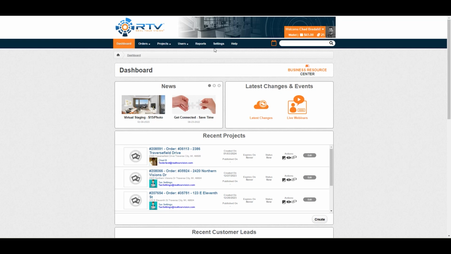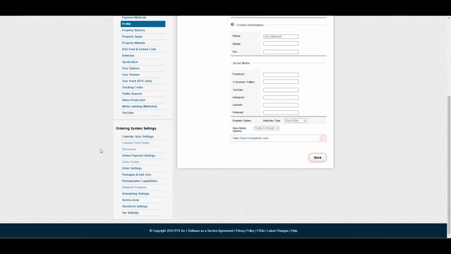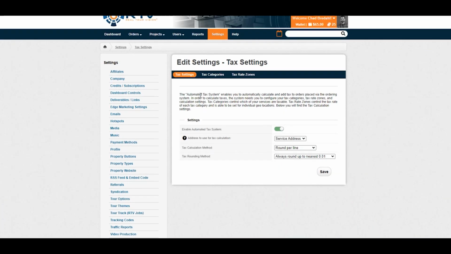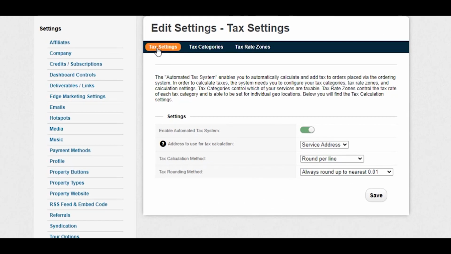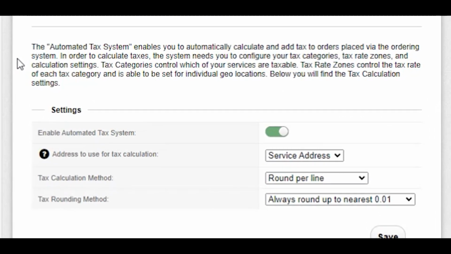To find that, you can go to your Settings tab, scroll down, and right at the bottom under Ordering System Settings is Tax Settings. Under Tax Settings, you'll have your Tax Settings tab, Tax Categories, and Tax Rate Zones. Under the Tax Settings, this is the automated tax system that enables you to automatically calculate and add tax to orders placed via the ordering system.